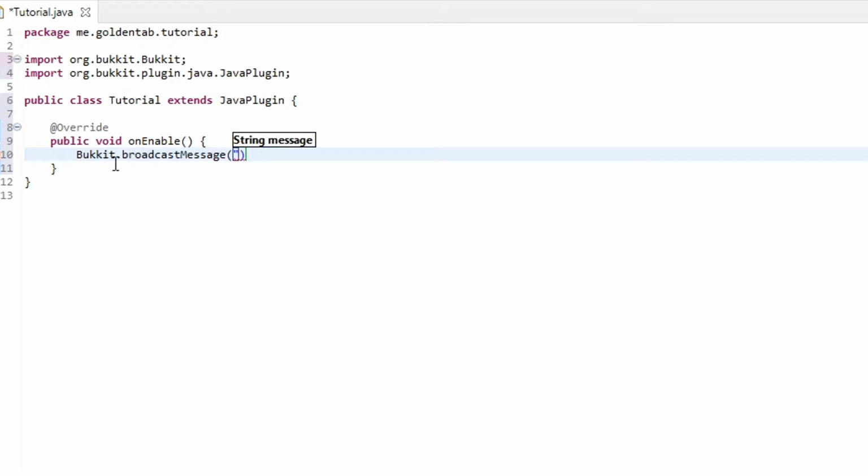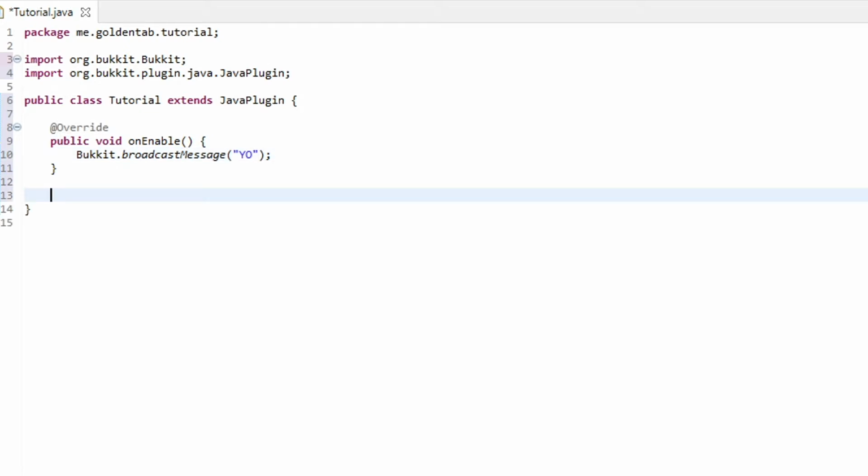We'll say yo, yeah. And as you can see here, I put a semicolon here. If you don't put that there, you're gonna get an error because I honestly don't know, but I mean you have to put that there or else it doesn't work.